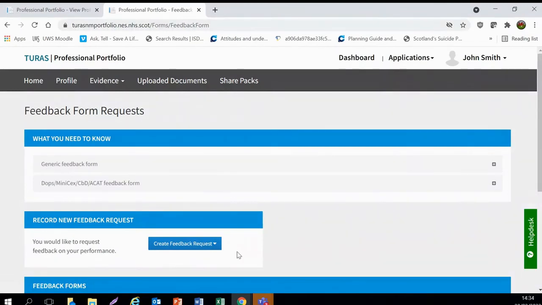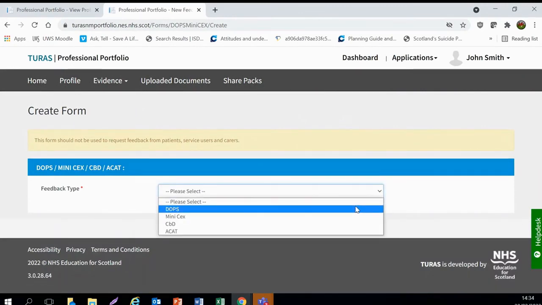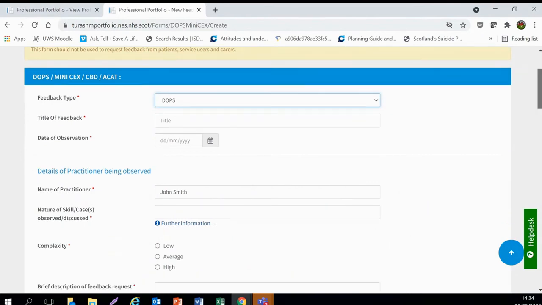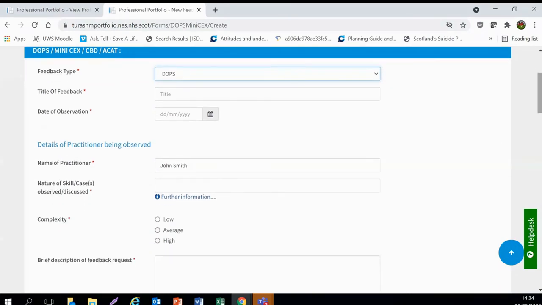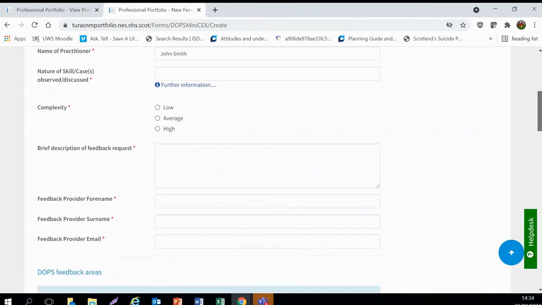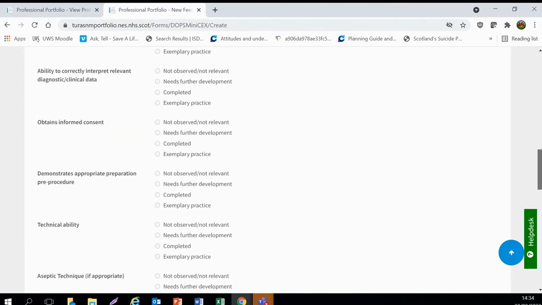Okay. And then you've also got the direct observation form, and I'll just quickly show you that. And then you just pick the different, I won't go into the acronyms, but there's different acronyms for different types of forms, and you can explore. But the direct observation is this one. Again, you'd give the title, date of the observation, name of the person, which is yourself, and the nature of the skills and the complexity, brief description, and again, you would need the details of the person that you're going to share it with, and then they would fill in the rest of it.